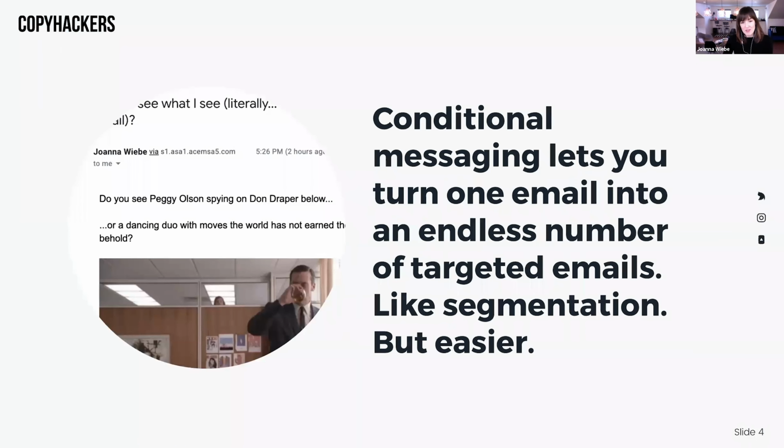Because segmentation requires all of these emails, but conditional messaging lets you turn one email into effectively what feels like an endless number of targeted emails. So you add in messages, images, offers, videos, all those sorts of things that are conditional. They only show up if the subscriber meets certain qualities or characteristics. Basically, if they've been tagged in a certain way or they've had certain activity that they've done.